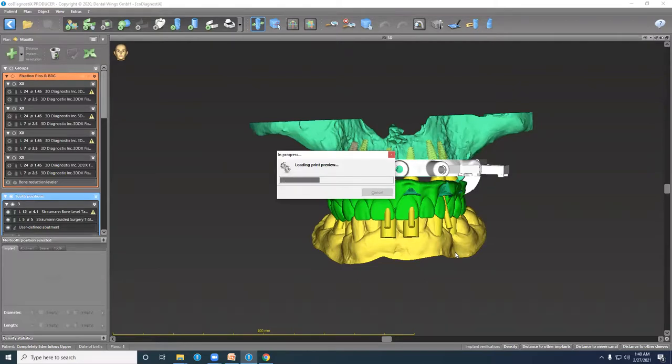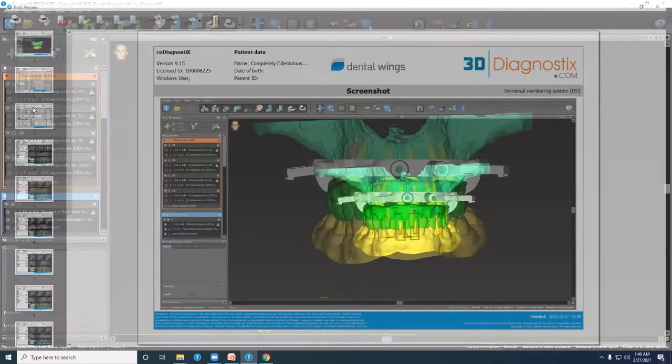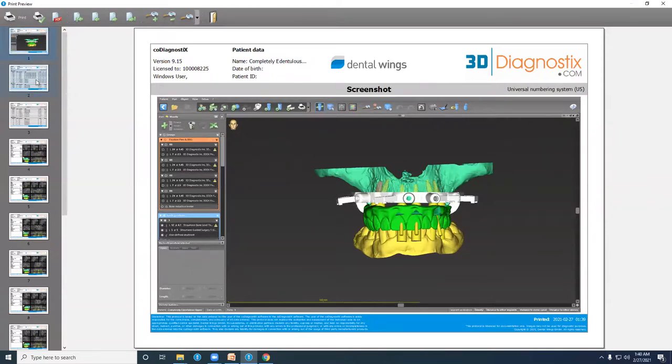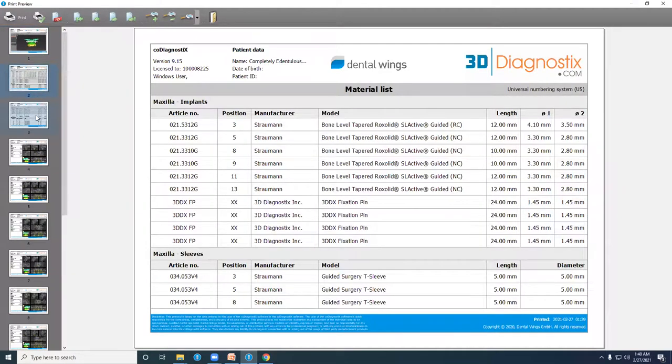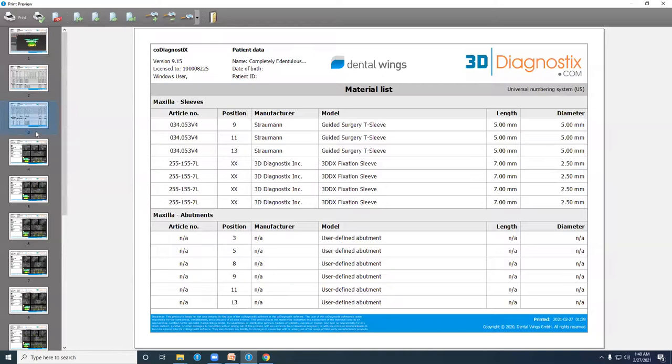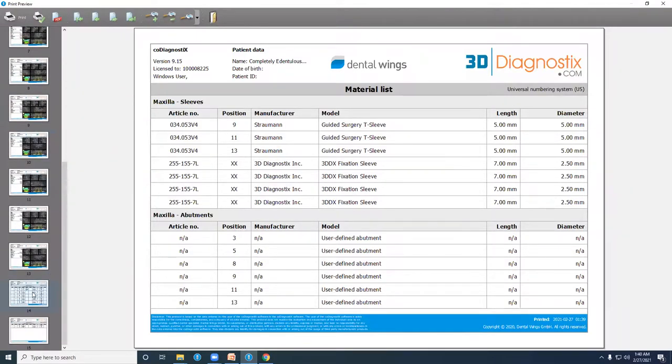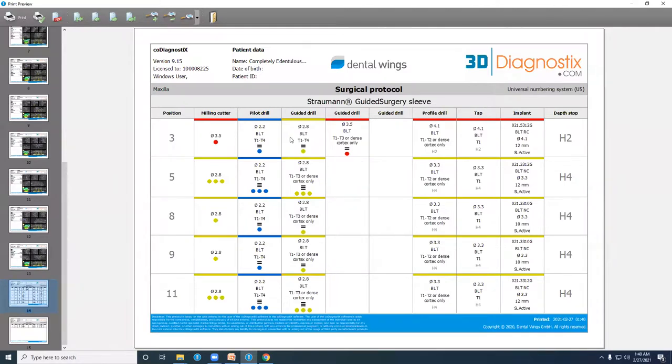Once you click on the printout, it will load in a minute. Same sequence of the pages, having the implant numbers, sleeves, and also the abutments if available. Let's go to the final page. And here it is actually color coded, as you notice.